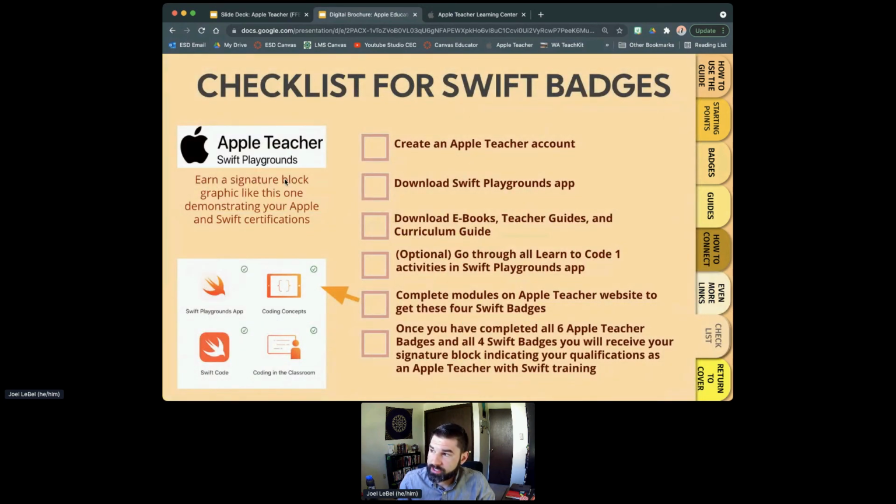Here's a quick checklist just to show you that you start by creating your account. If you're going to go the whole approach to do Swift Playgrounds, you need to download the app. You don't need to download apps like iMovie and GarageBand and things like that because they're already on your computer. And then once you've completed all of the 6 Apple Teacher badges and or the 4 Swift badges, then you get those signature block certificates and all of that.